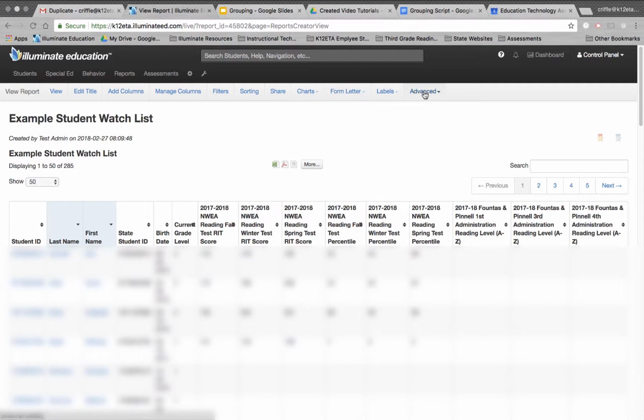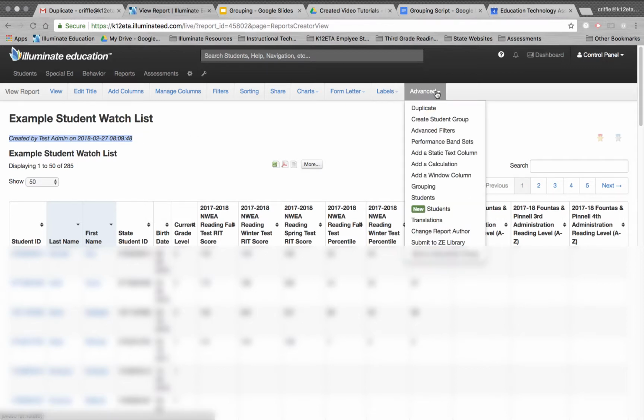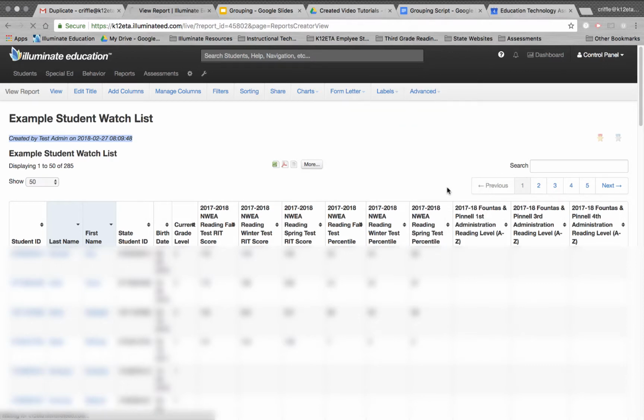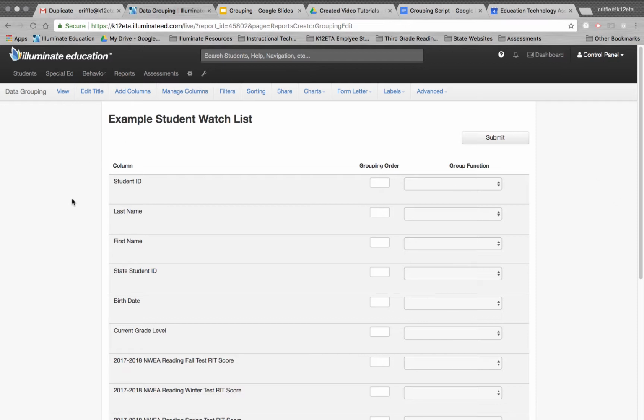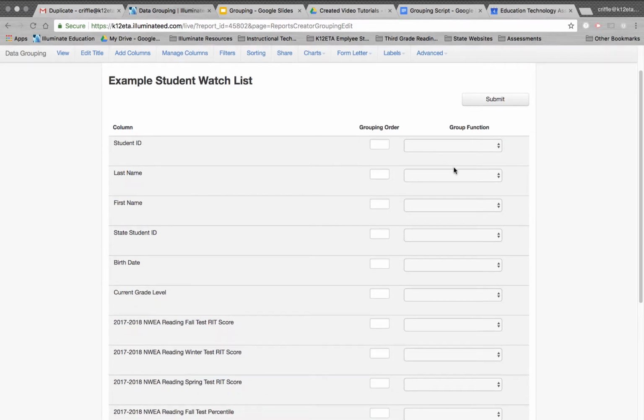If you don't see that, then you're going to want to look down here at who the assessment was created by. So this one was created by test admin, and contact that person in order to get editing rights or to ask them to add grouping to your report. Now, if you're the author or have editing rights, under Advanced on the gray bar, you'll see an option for grouping. When you click on that, it's going to ask you to go ahead and set the grouping up. And there are no instructions on here, so I'll walk you through the process.